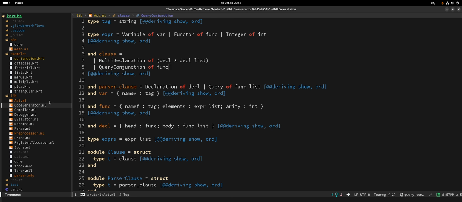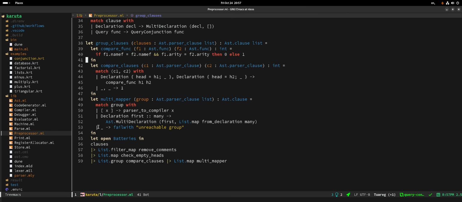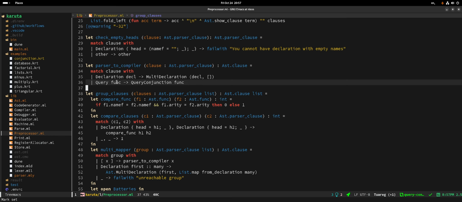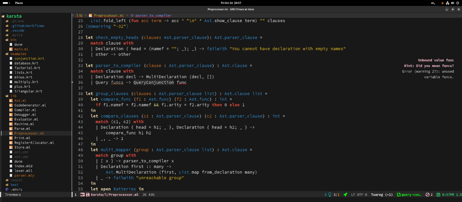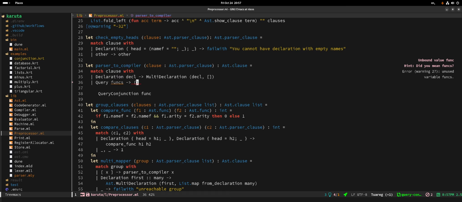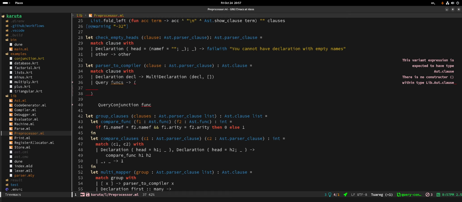Okay, now the preprocessor is failing. Exactly. Yeah, this is the place that we need to do the desugaring, right? So these are funcs. Yes, these are funcs. So okay, what's the first thing that we should do? We need to first collect all the variables in the queries, right?